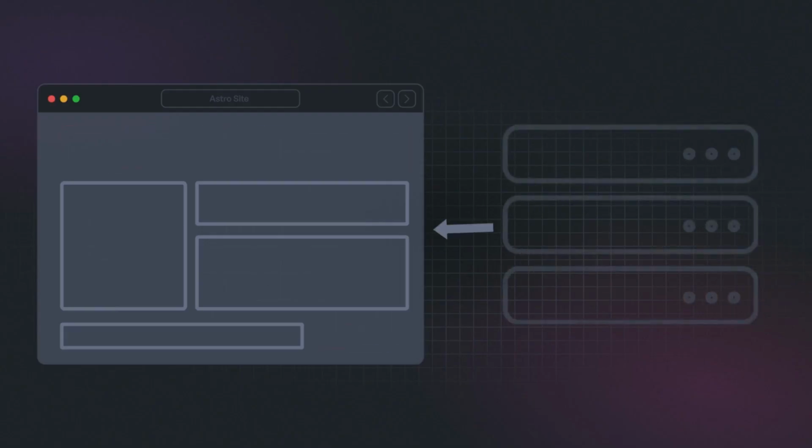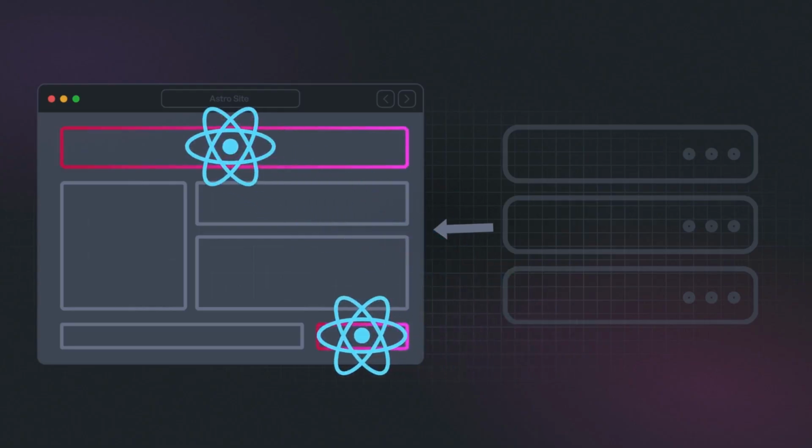So in other words, your entire page may be static, but you may have little sections that need to be hydrated. So the way this works in Astro is when you build your site, it'll actually build all the static stuff, and then it'll just hydrate the individual components that you need hydrated with JavaScript.